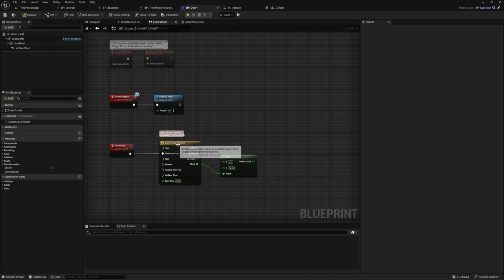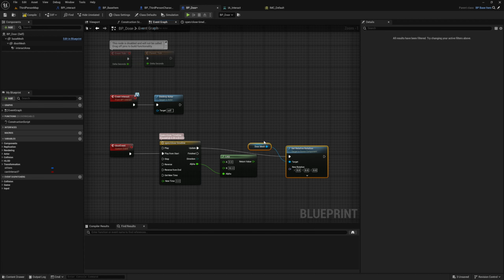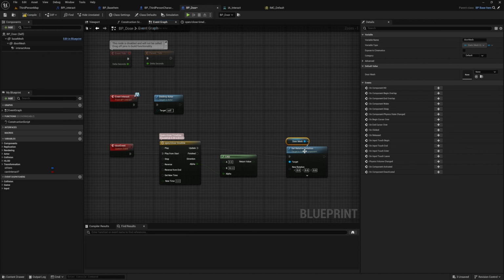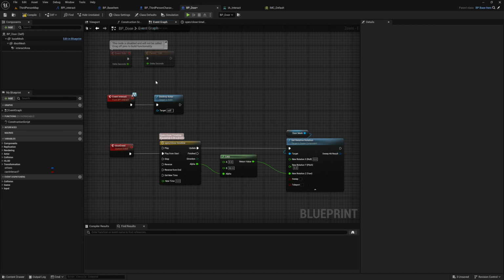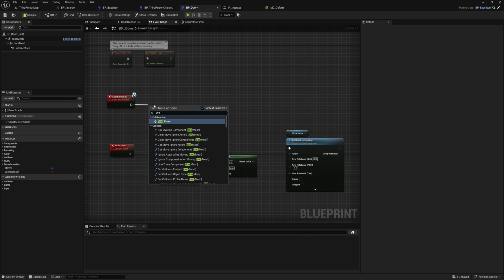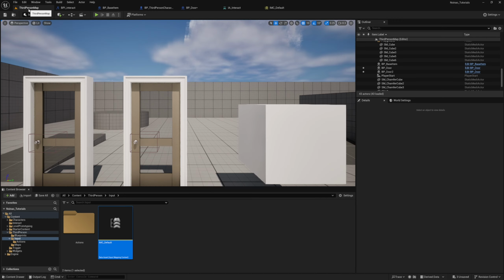So from the timeline now, in the update, let's rotate the door. So set relative rotation door mesh here. And we get this rotation value. And we only need the Z axis, so right click on it, split structure pin, and connect the return value to the Z axis. And in the event interact, let's get rid of destroy actor, and let's use our new door event here. So when we press E, it should play this timeline and open our door.